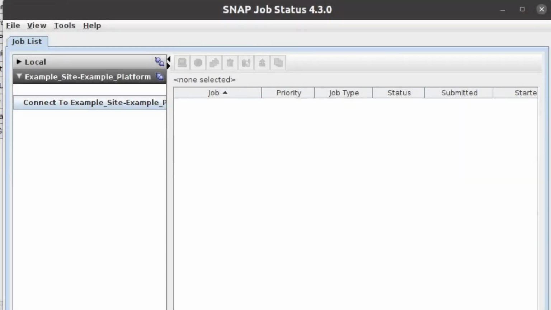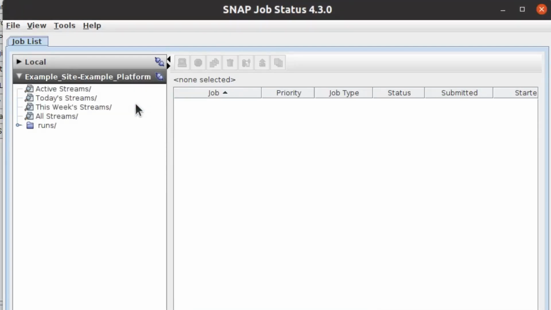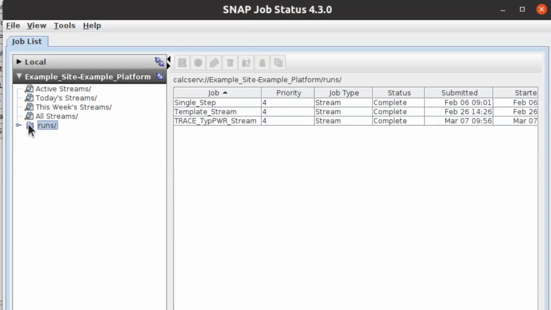We can view the results from the run from our local job console by navigating to the desired platform and connecting to the remote server. Once connected, we can see that our stream directories are located within our previously defined runs directory.